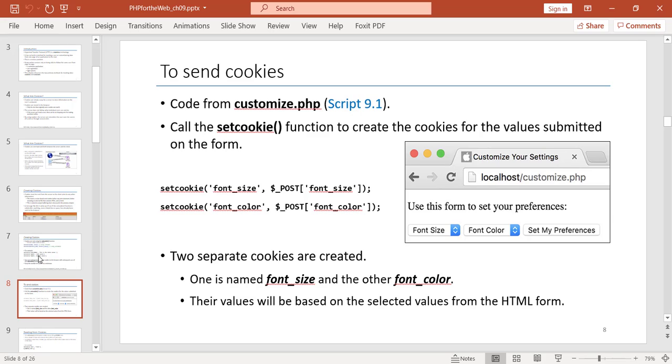The first has a name of font_size and the value of the font size from the post array that was selected on the form. The second has a name of font_color and the value of the font color from the post array that was selected on the form. This code will create two cookies in the web browser, one for the font size and one for the font color.